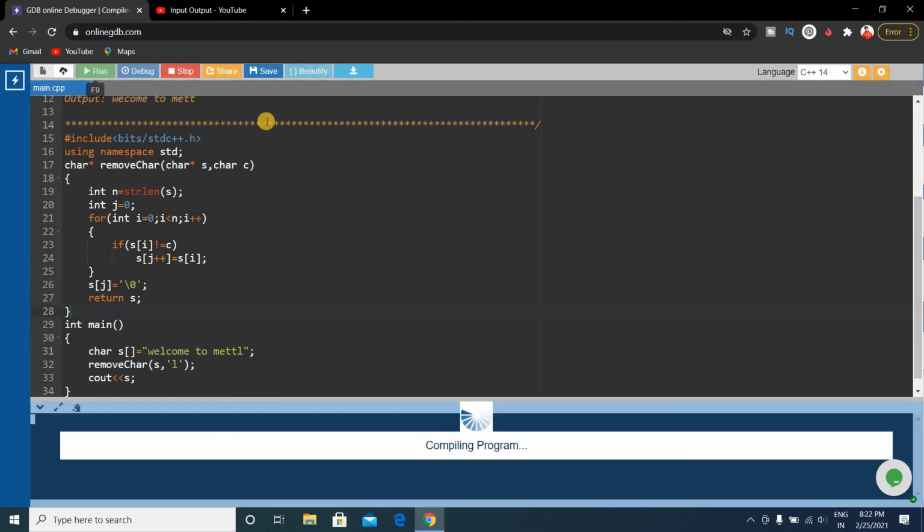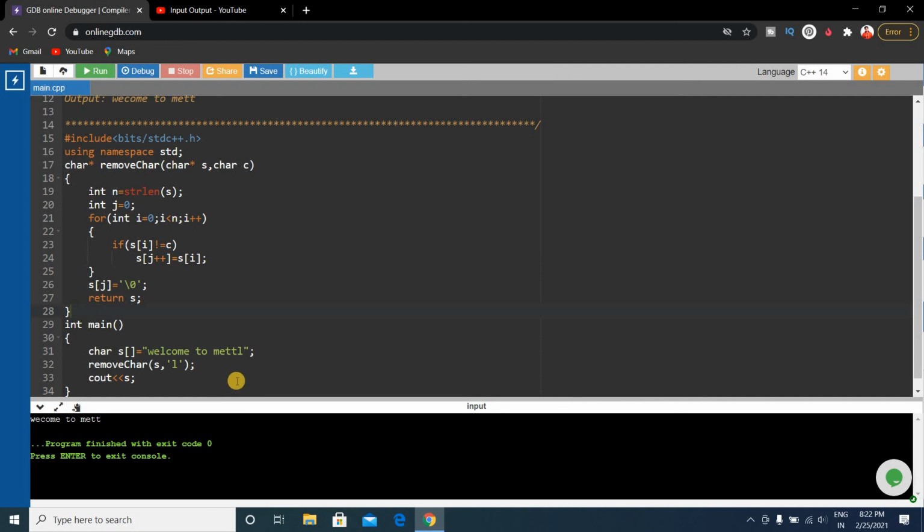Okay, let's see if it works or not. Compiling program. Okay, our output is absolutely correct.